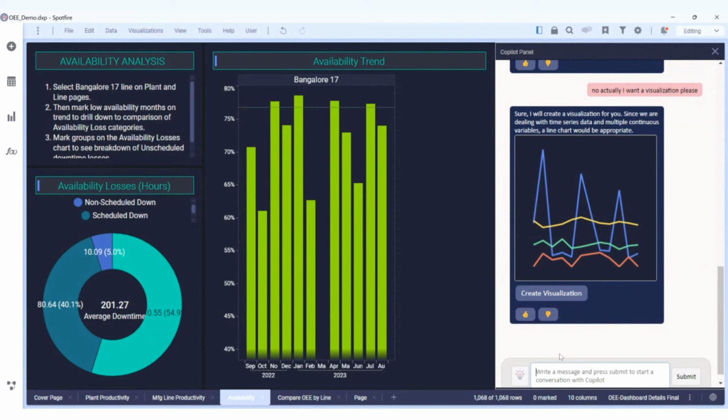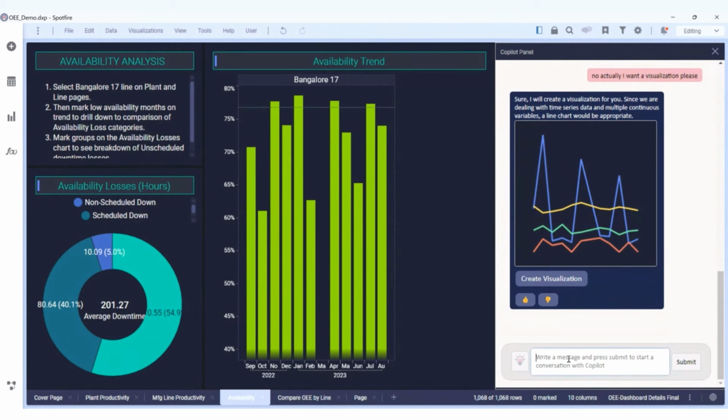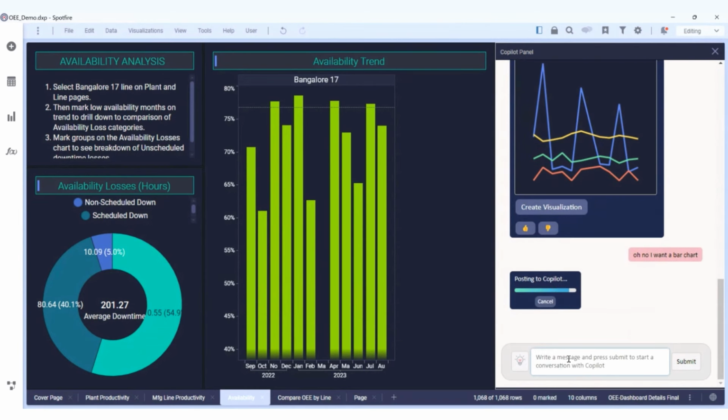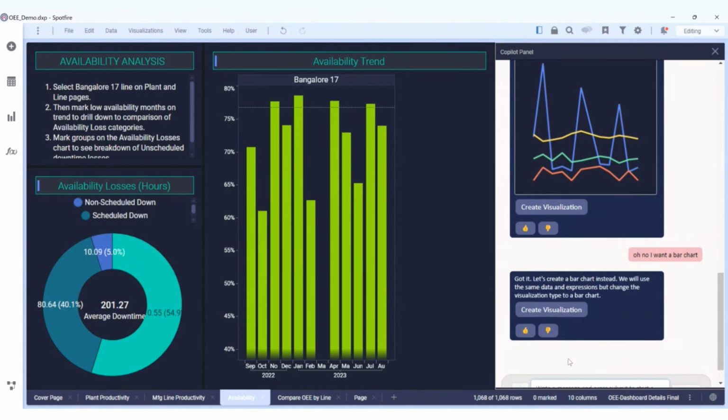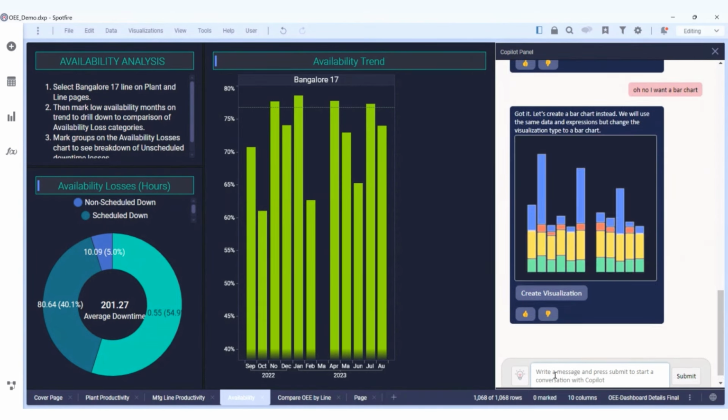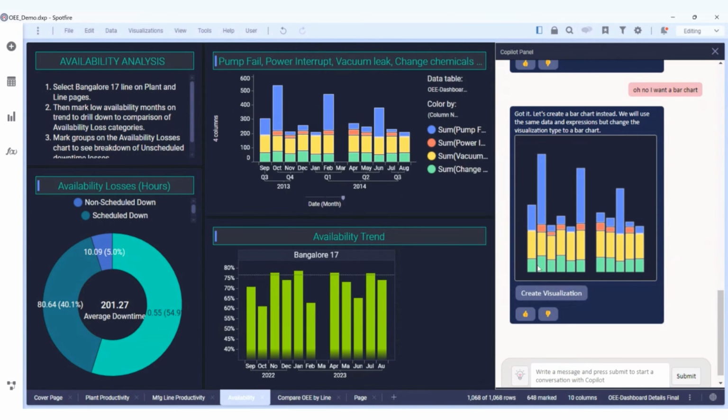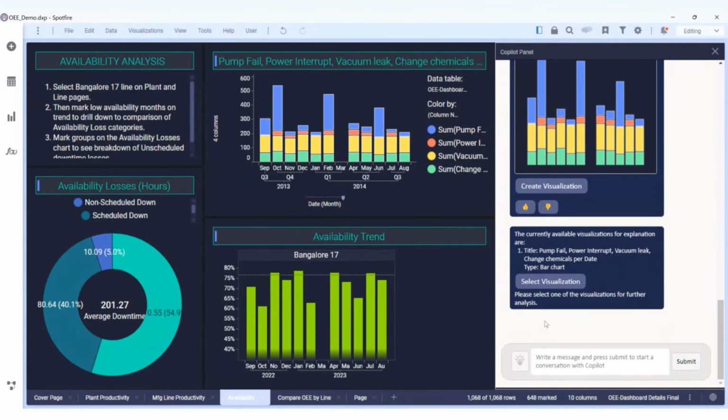So in this case, we've got a line chart, but actually I want a bar chart. So if I do that, then it should give me a bar chart, a stacked bar chart over time. Yeah, great. So that's what I was after. So if I now create this visualization, well, it all looks well and good, but I'm not really an expert in data analysis yet. So I'm going to ask Spotfire Copilot to explain that visualization.